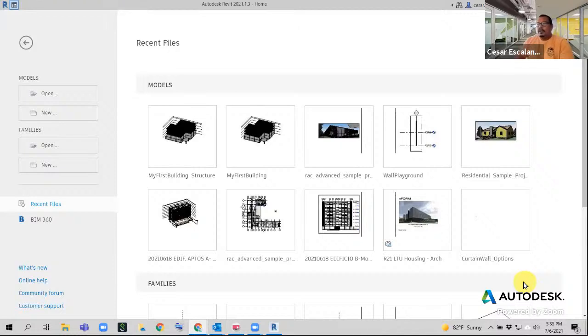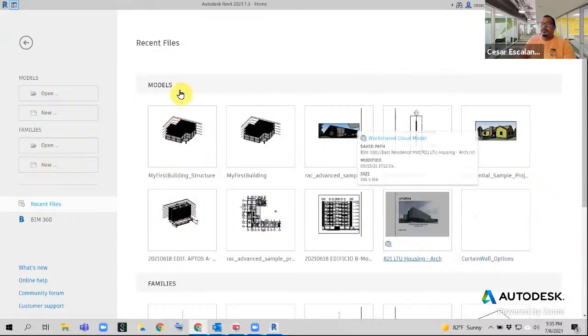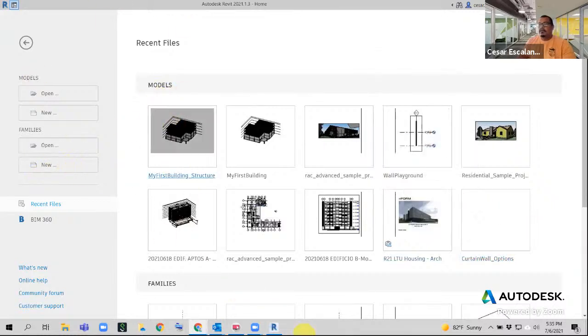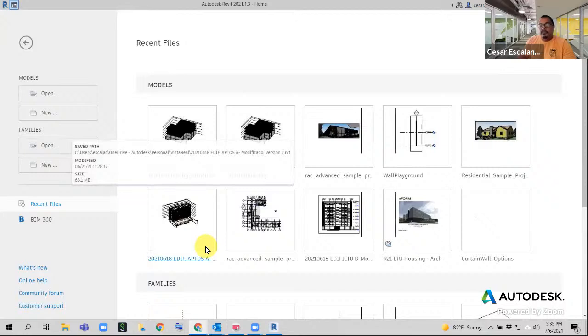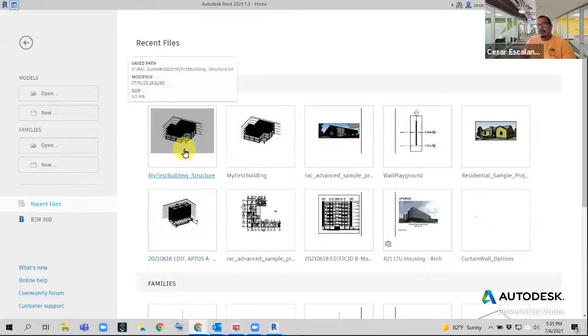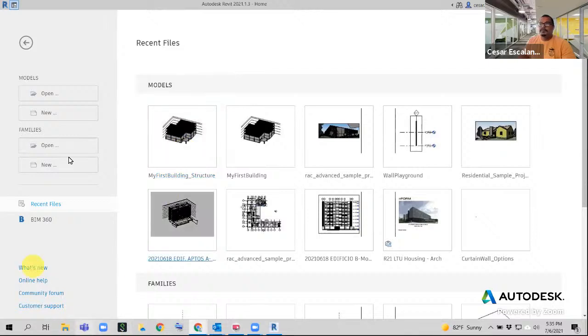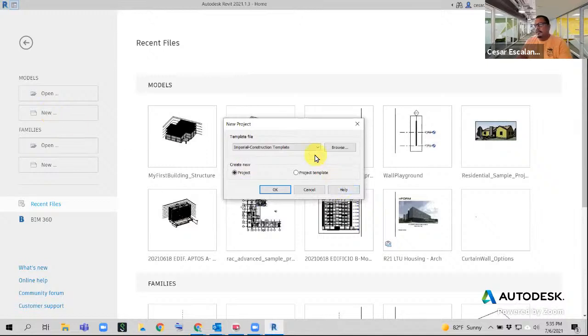So what I'm going to show you today is, once we receive information from a consultant, we can retrieve that information and link it into our own models. But we're going to create a new model from scratch, and we're going to use copy monitor to recreate levels and grids that match the structural building without the need of building them manually. So let's start a new model. And then let's use the architectural template.